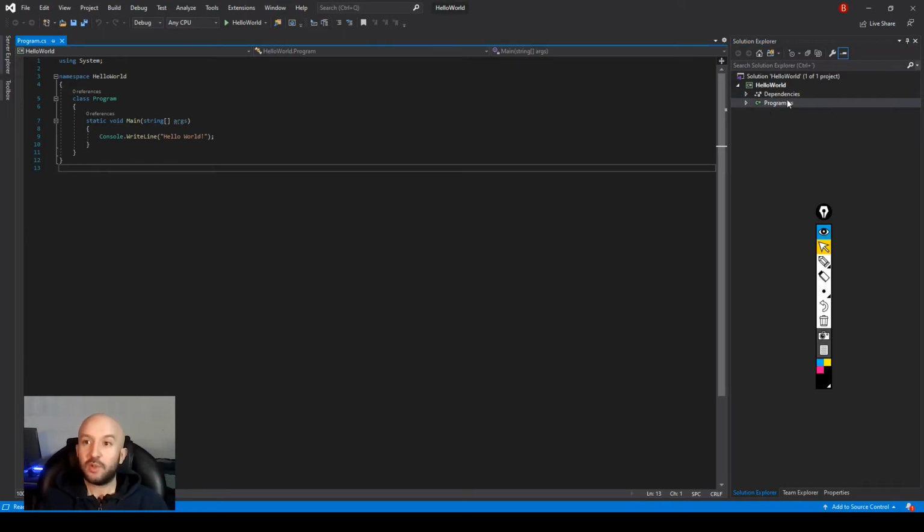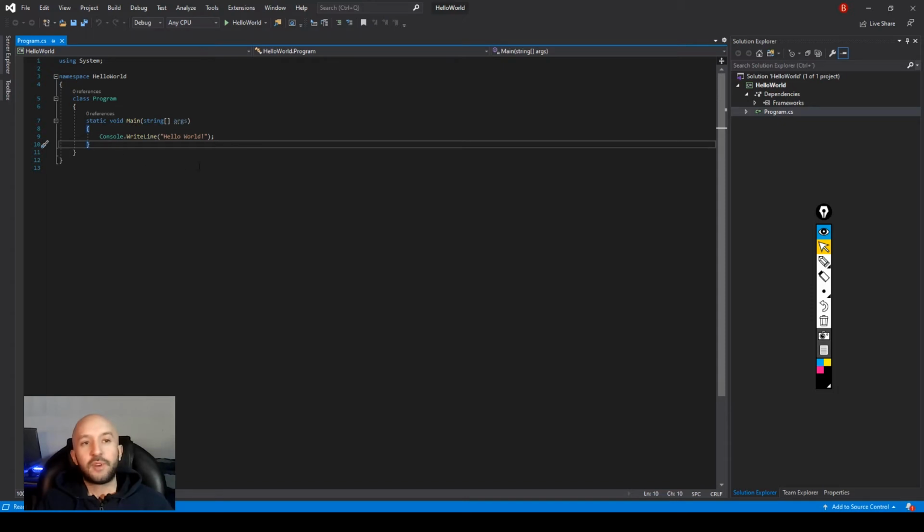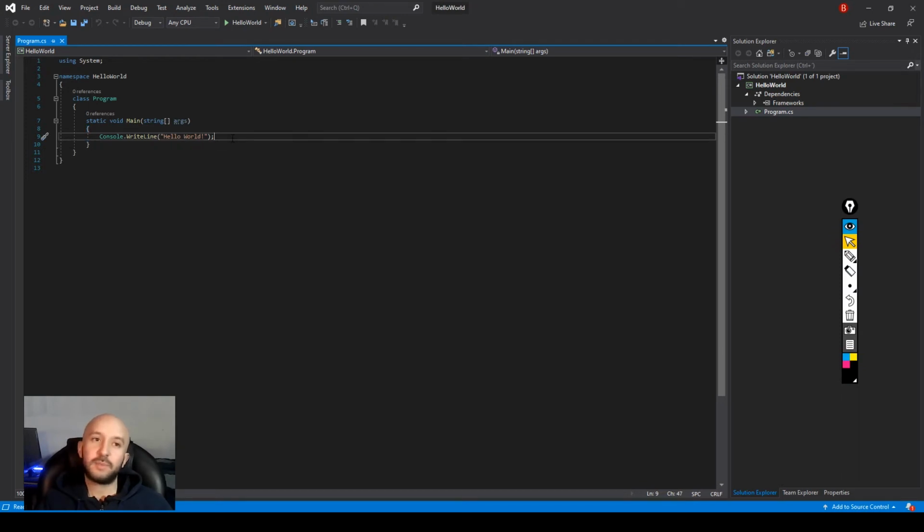If we take a look at the solution, we will see that we only have dependencies and the Program.cs, that is a file. .cs is the extension for C#, that is the language we are going to code in. Okay, so for now I will ask you to ignore this whole namespace and class and static main, because we are going to get there in the programming fundamentals. Probably in the first video I will talk a little bit about this, and then later on when we talk about object-oriented programming, we will talk about classes and why this is the way it is.